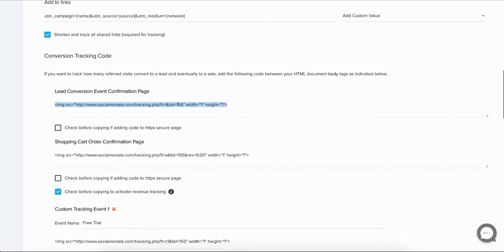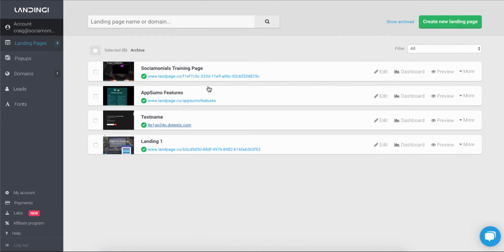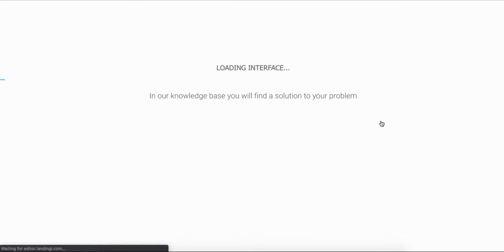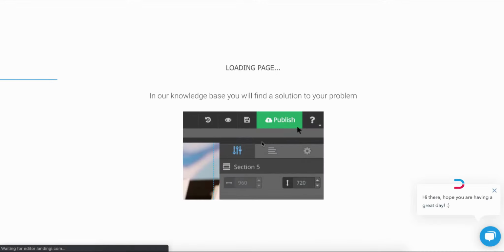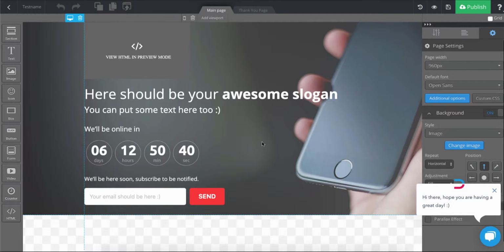Let's just take the lead conversion event. I'm going to copy this and jump over to Landingy, which is just a landing page creation tool. And let's take one of our test pages and edit it. Because this isn't JavaScript or anything fancy, it's just an image pixel for our tracking code, you can pretty much put it anywhere on the page you want, and it's completely invisible. It's only 1 by 1 pixel in size, and it's transparent.